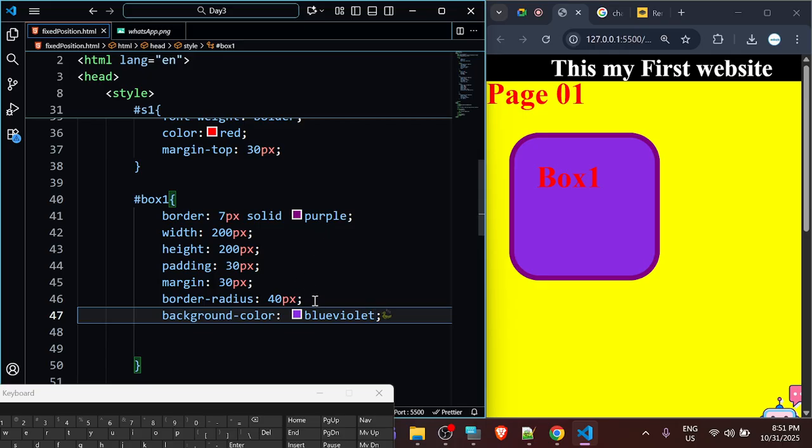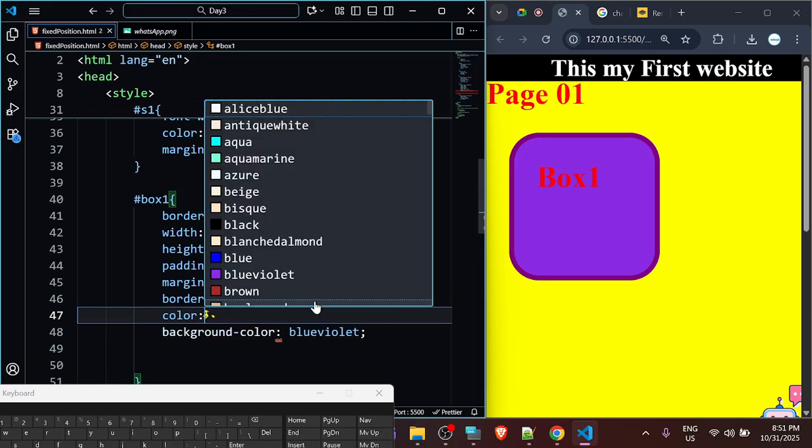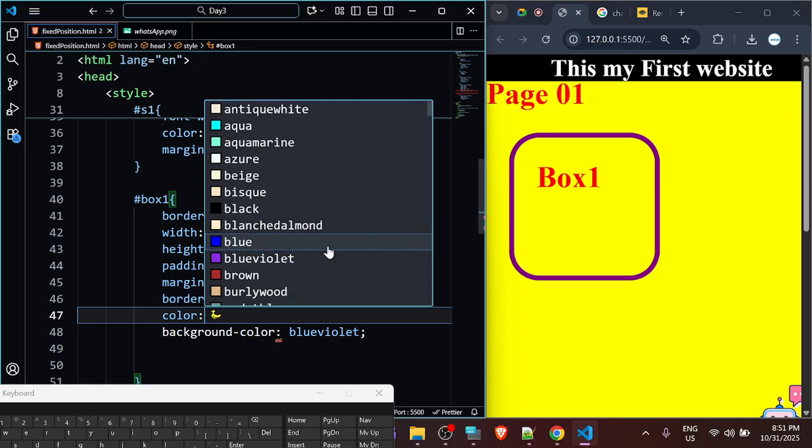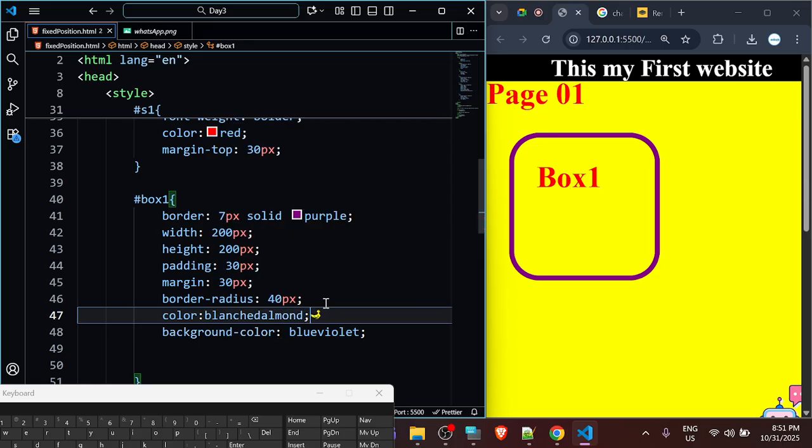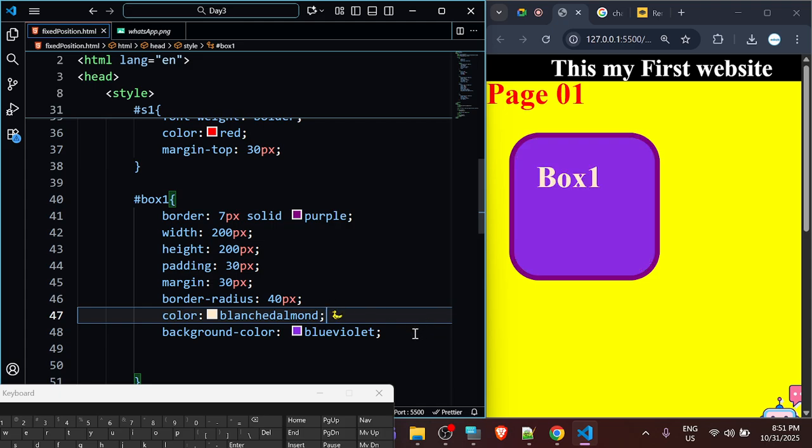This color is looking weird. So change the text color. Text color, let's suppose this. All right. Can you please tell me how can I provide shadow to it?